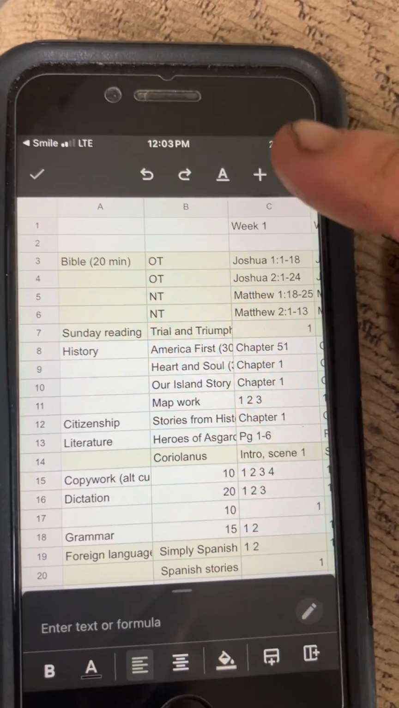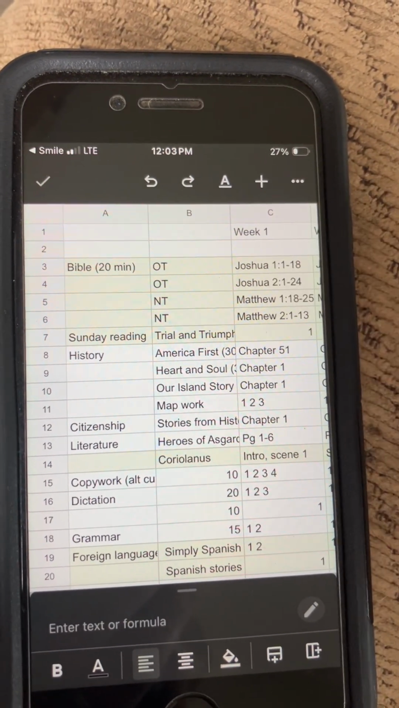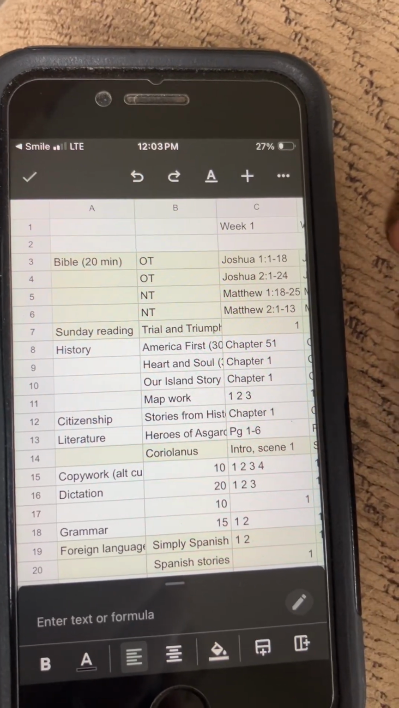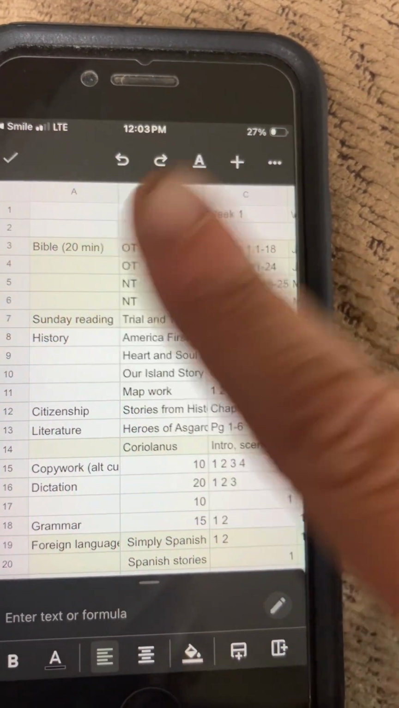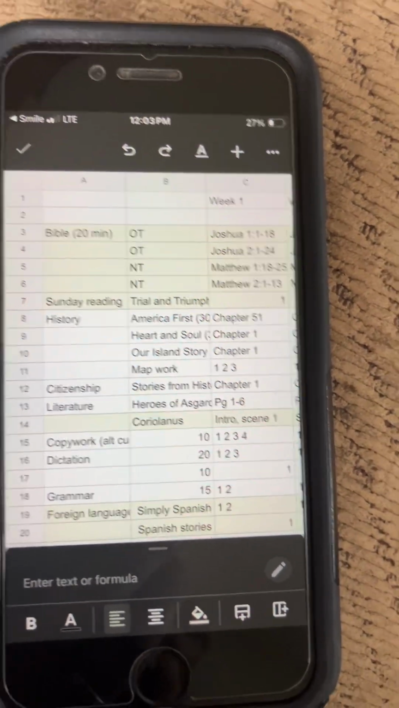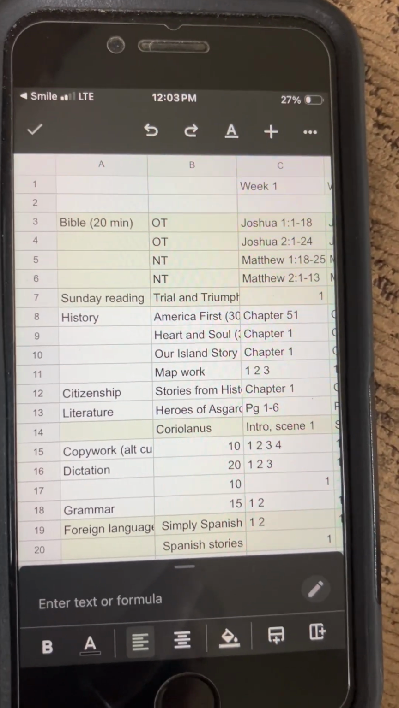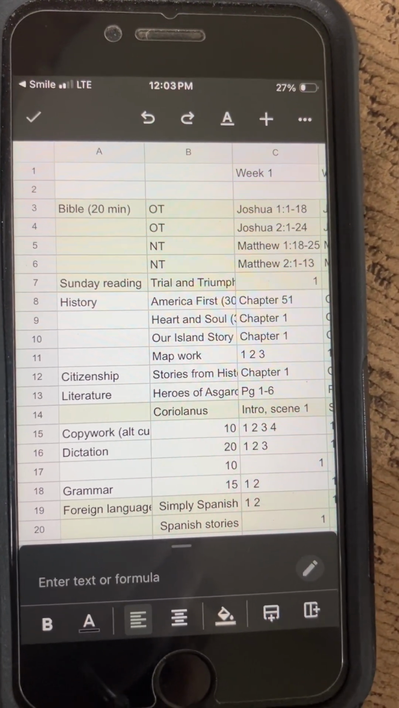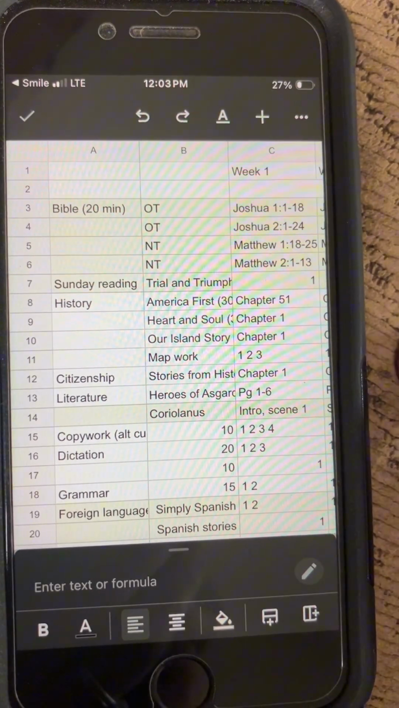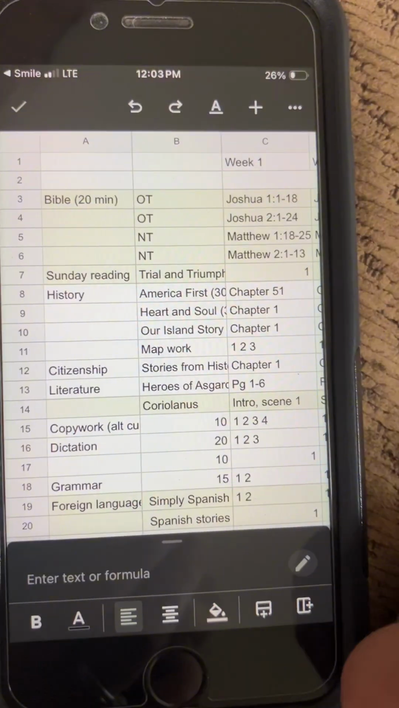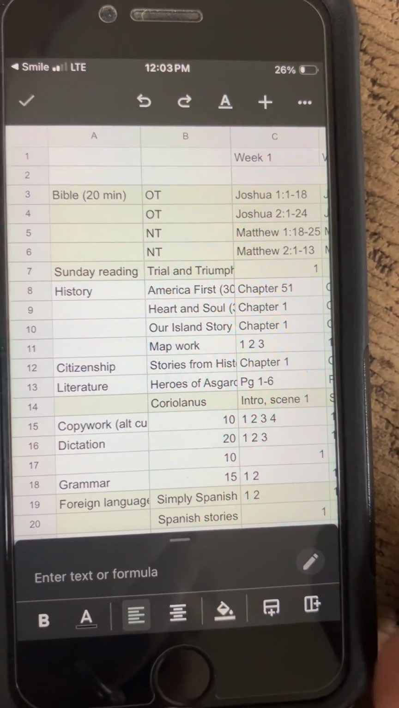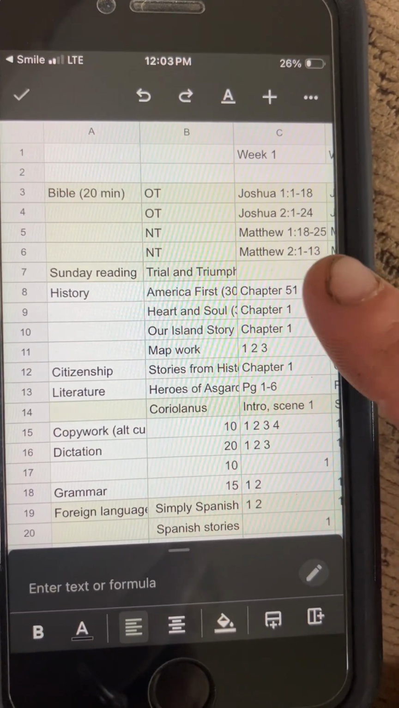Okay, so how this works is I have my 12 weeks across here, and I am going to just lay out each thing. So I have my Bible, and we have our Old Testament there, as you can see, and then our New Testament. And then I lay out all the different readings we're going to be doing on each. Then we have our Sunday reading on here just to keep me accountable for doing it. Then we have our history.